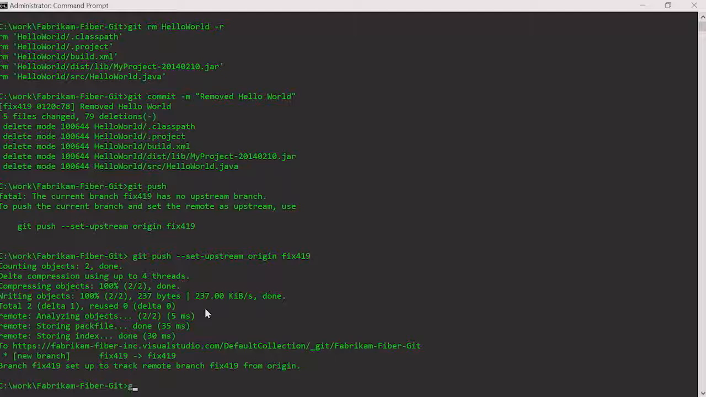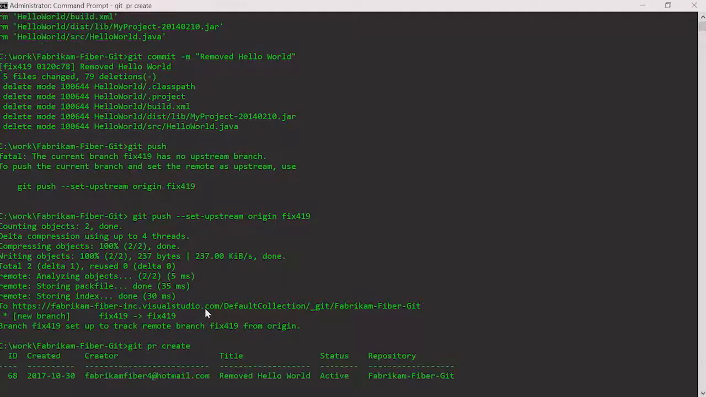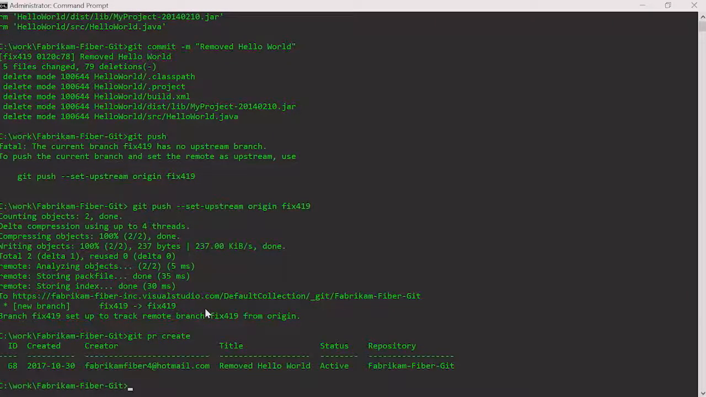I can now use the VSTS CLI or the Git aliasing of the VSTS CLI to create a pull request, for example. So I'll go ahead and say git PR create. What this has done is it's gone and created me a pull request on the server. I haven't had to go into the web UI to create it. It's used my local branch as my source branch, and it's used my repo's default branch as my target for my pull request. So you can see I have my pull request, it's created, it's in an active state.